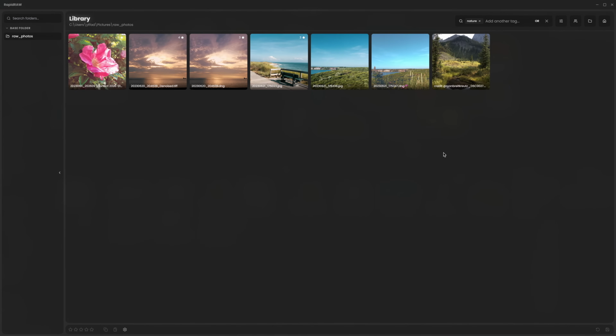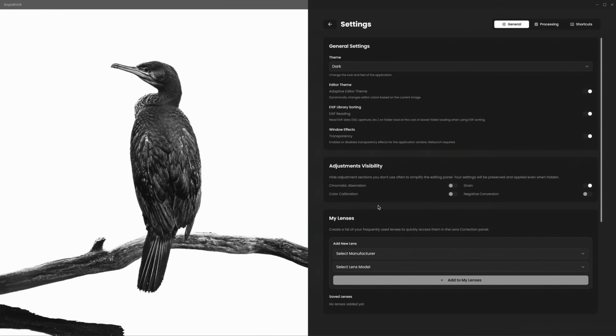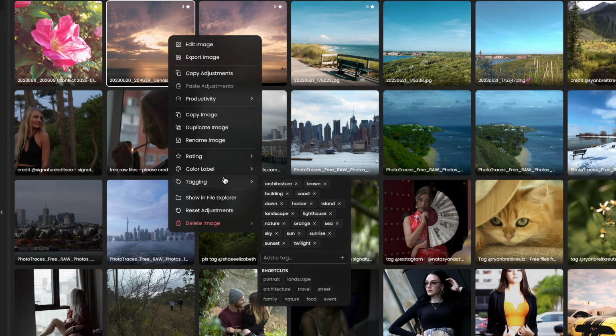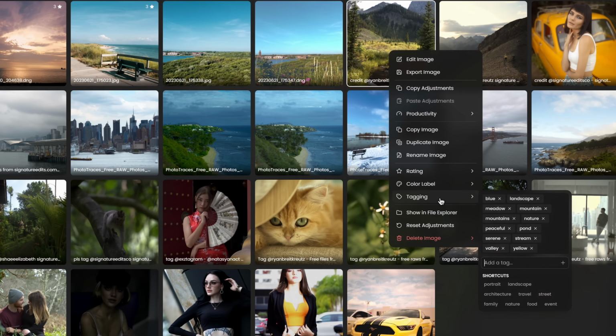If that's too much work for you, you can also let RapidRAW automatically add tags to all of your photos by using AI image recognition. The AI model is being run locally on your PC, and in my tests it performed quite well and successfully recognized subjects like landscapes, mountains, people and moods and added tags accordingly.